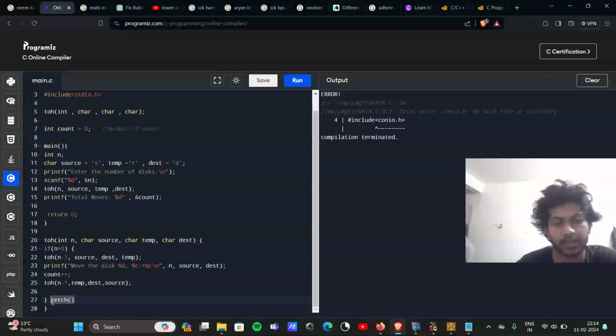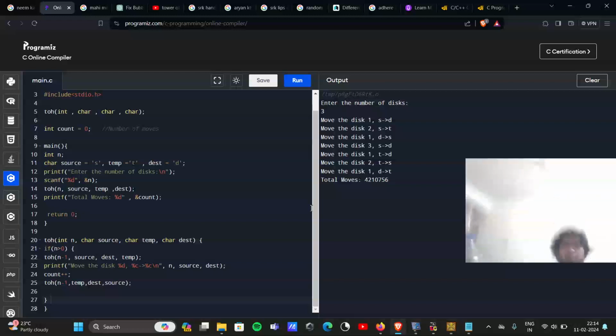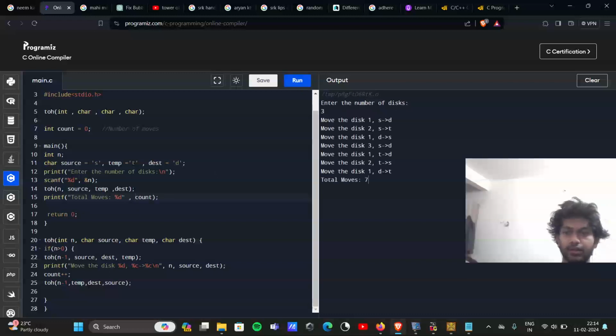Getch shouldn't have worked. But okay, enter the number of disks 3. So it is working here. Total number of moves, it is getting messed up. So count is, I guess, not working properly. Let's run again. What if it starts working properly? So it's just 2. It is just not getting the correct output. Maybe you have used %n in printf, that's why it's giving some error. 3, 7. So it's working.